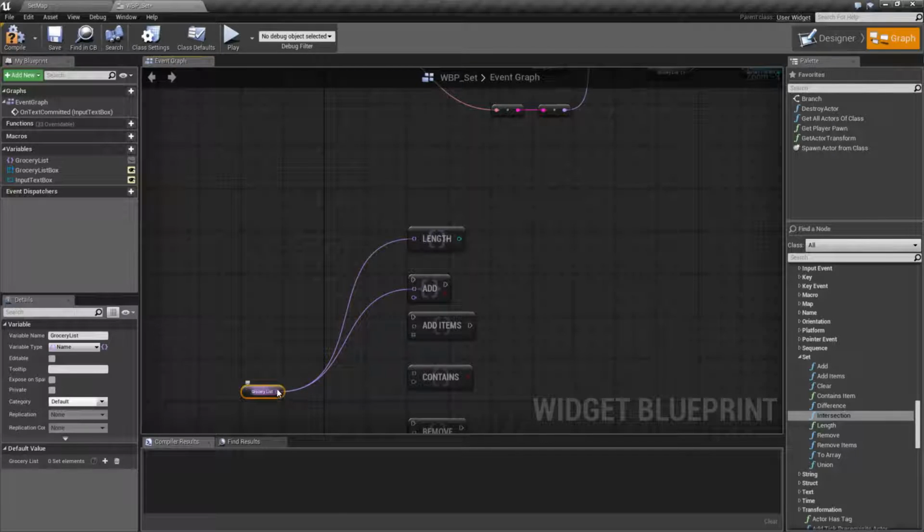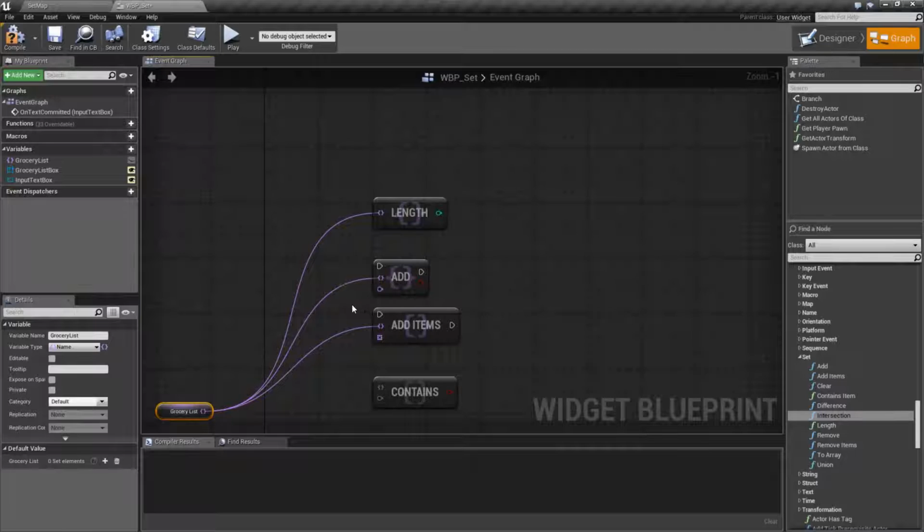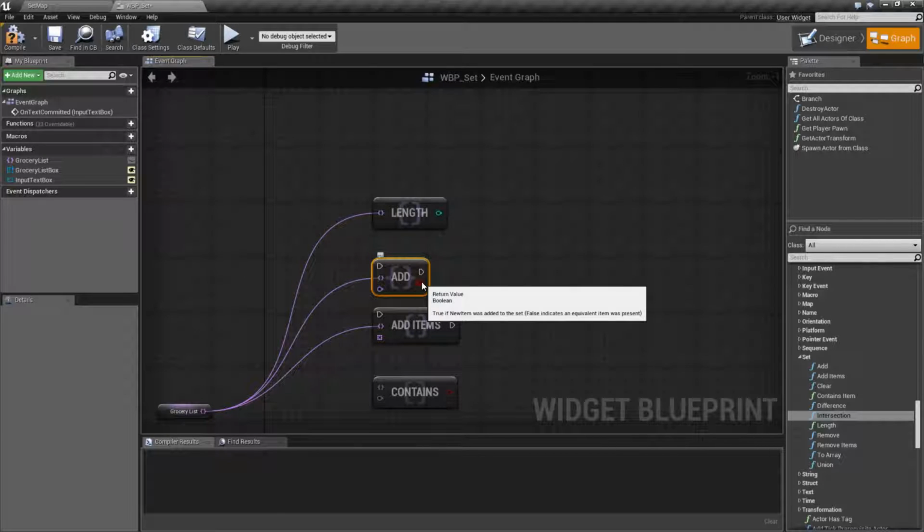Then we have add, and we have add items. These are going to basically be the same, except this one takes in an array and adds the items to the set. Keep in mind, unique. So even if we add 10 things and 3 of them were already there, we're only going to end up adding 7 new ones. Add takes in the value and outputs again, was it true? Did it add it? Or false if it was already there or it couldn't add it.